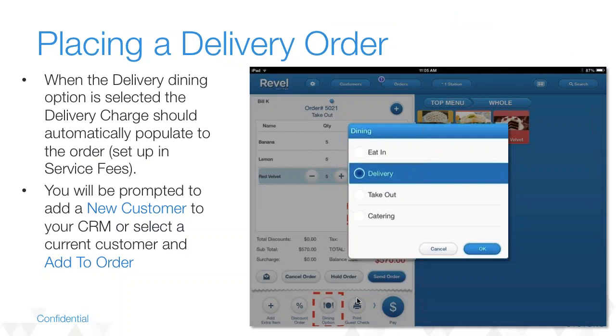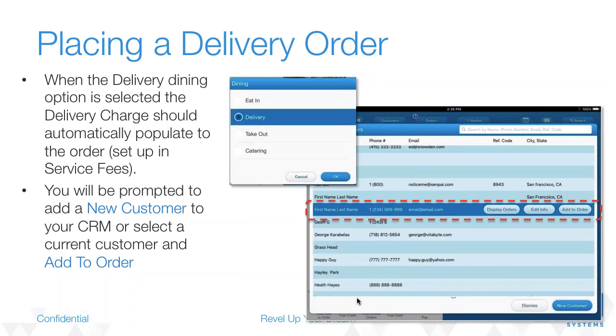So on the iPad POS, we're creating a new order and we're selecting delivery. When we do select delivery, it's going to automatically apply that service fee that we talked about, and it'll prompt us to add in a customer. So when the customer list pops up, once I've highlighted that customer, making sure they have a valid phone number and address, I'll hit that button on the very right that says Add to Order.